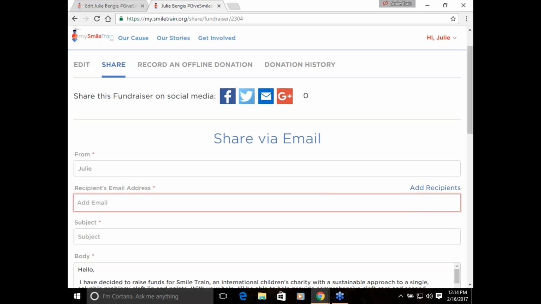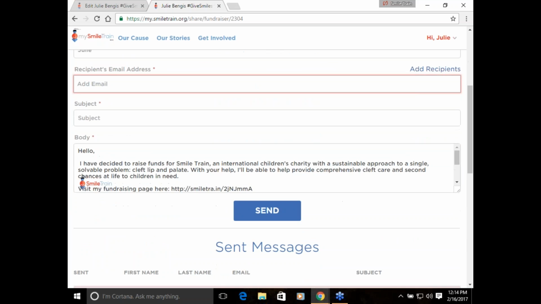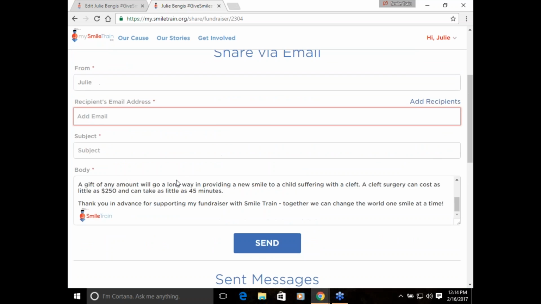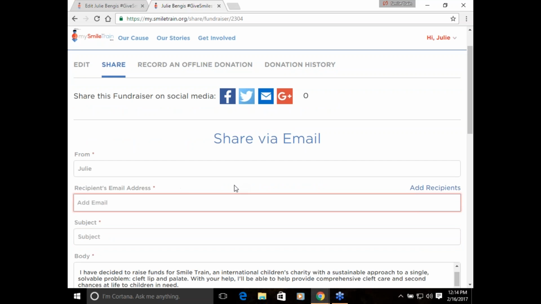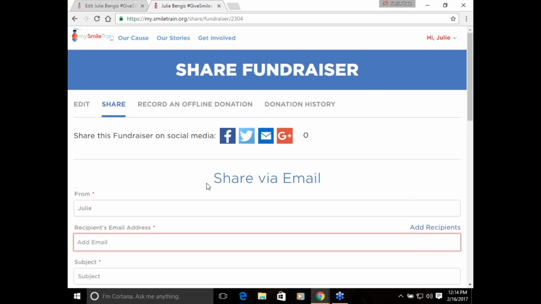We can share with you a template of basically the sample donation letter. You can also, if you scroll down, you'll see a sample here. You can copy and paste from there as well. That will include your fundraising link. And like Julie was saying, the reason that we don't recommend this is because it will show up as being sent from Smile Train instead of your individual email address.